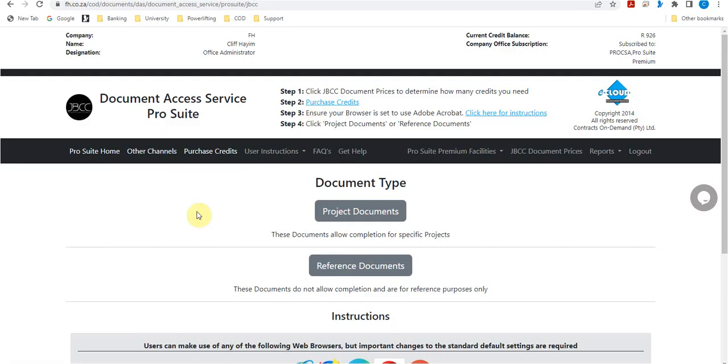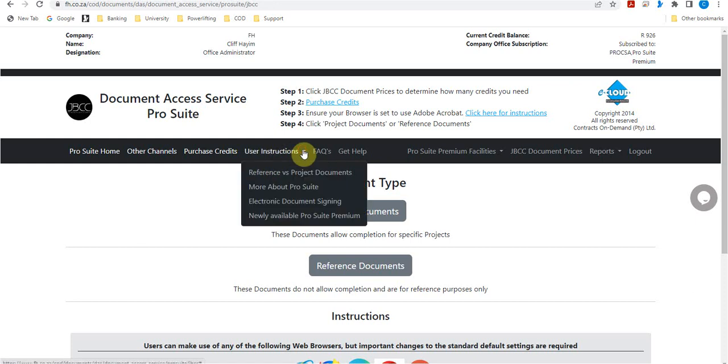In this demonstration, we'll show you how to purchase or create JBCC documents using the ProSuite service. You'll need to know the difference between a project document and a reference document. You can do so by clicking on user instructions and reading more about reference versus project documents.